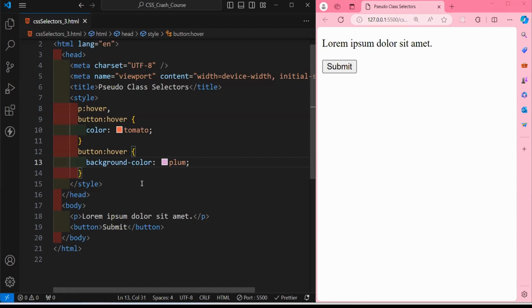There are other pseudo class selectors, like for links you will be using visited, active. These are some of the pseudo class selectors, and also things like first child, nth child. These are the other pseudo class selectors.